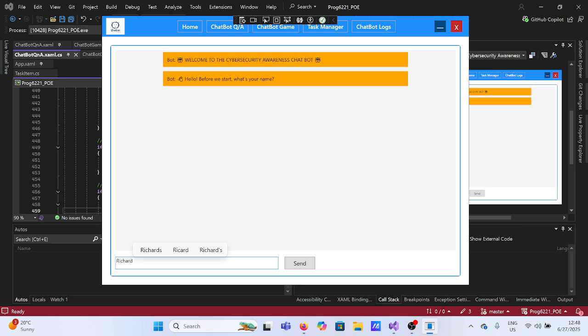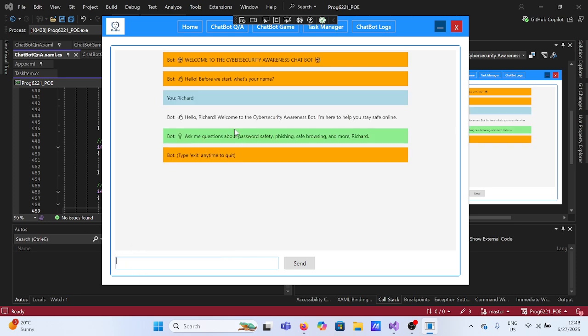We enter our name, and then it will respond. As you can see, blue is for the user, so all the user input returns in blue, and then all the other outputs show in different colors. So these over here are the output that the bot is giving us, and it says hello by the name of the user. So: hello Richard, welcome to the Cybersecurity Awareness Chatbot. I'm here to help you stay safe online. Ask me questions about password safety, phishing, safe browsing, and more.